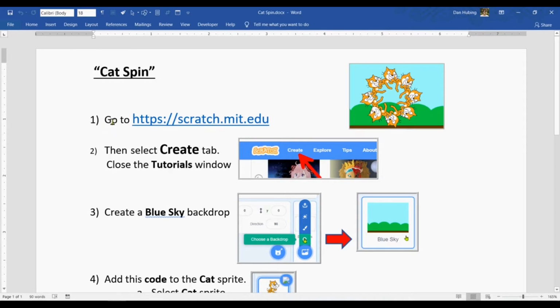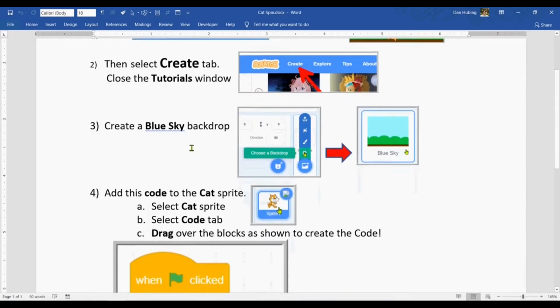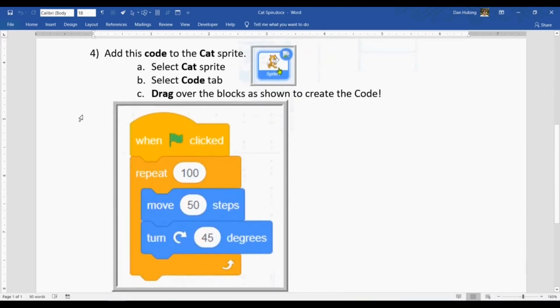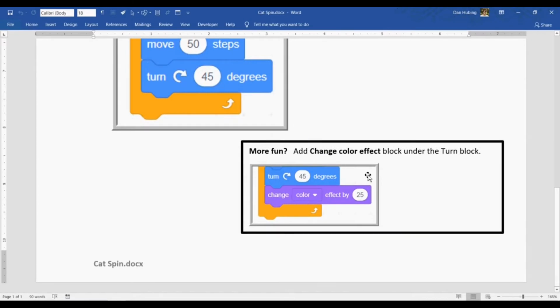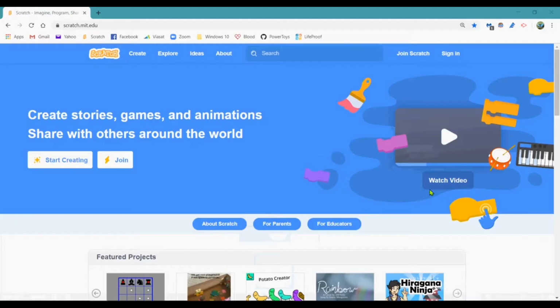Step 1 is to go to the website. Step 2 is to select the Create tab. Step 3 is to create the backdrop, which is known as the blue sky, so you can kind of see what it looks like. And then the final step is to actually create the code for the cat to do the spinning. And this is what the code will ultimately look like. And when we're all done, we're going to add a fun effect here of changing the color. So let's see how we do this.